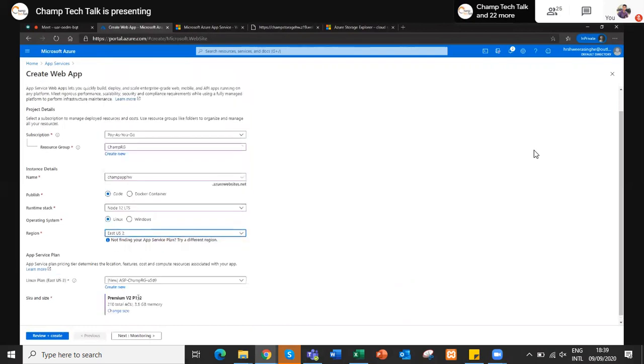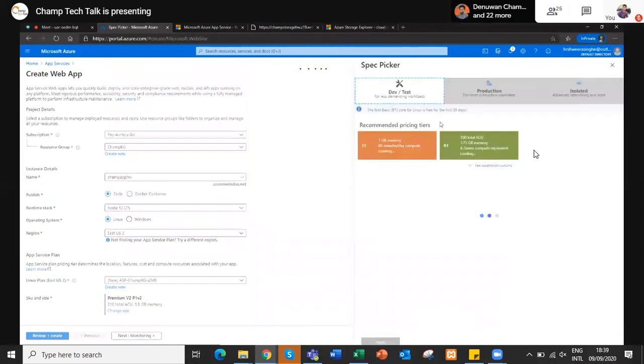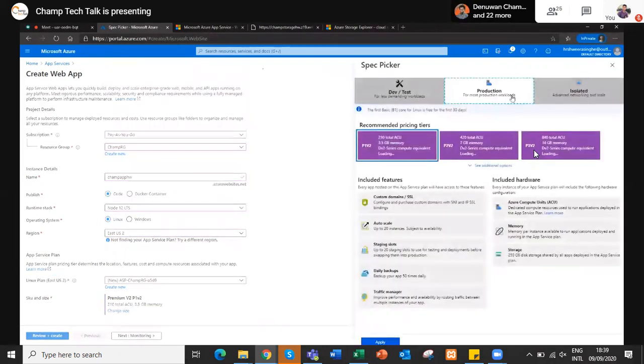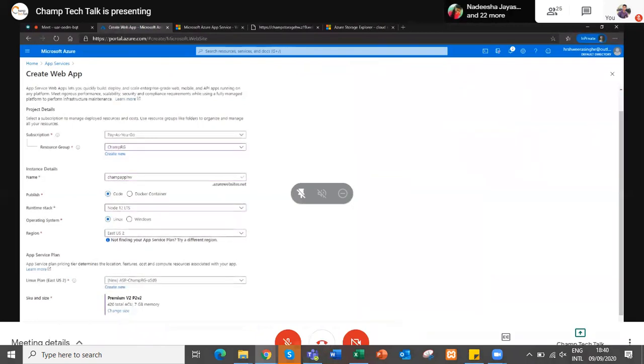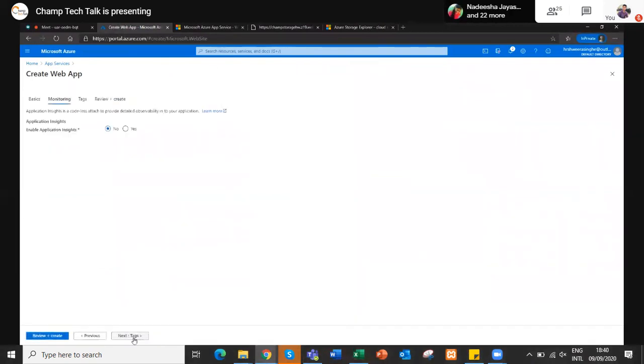So the region is US 2. So let's create something in the production, and make sure that when you are trying out these things, if you are only doing this for R&D purposes, make sure to remove your resources, delete your resources. Otherwise, you'll get a huge bill because we are talking about a production workload. So if you are playing around with dev/test environments, that's fine. So for the sake of trying out, let's select this, apply. I'm going to create this application.